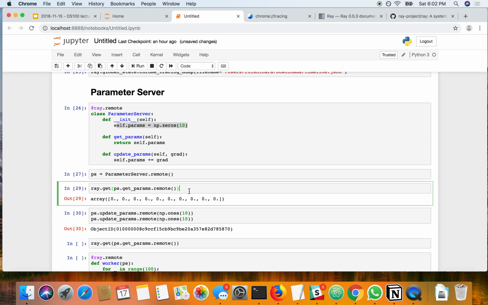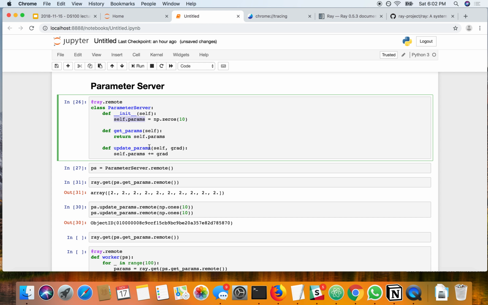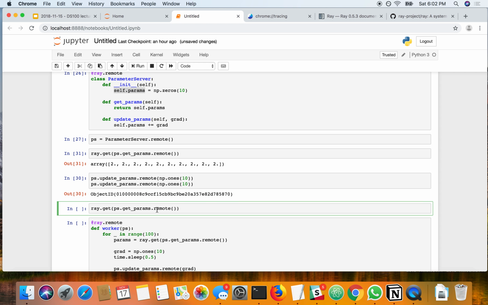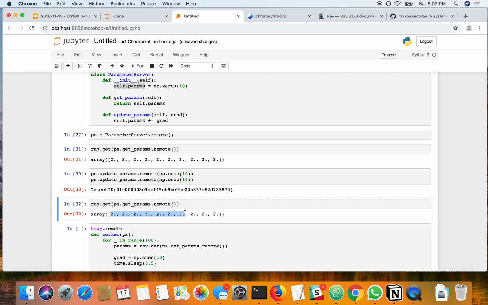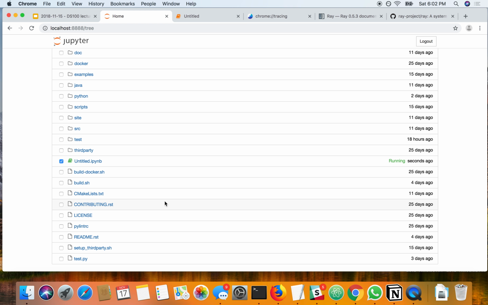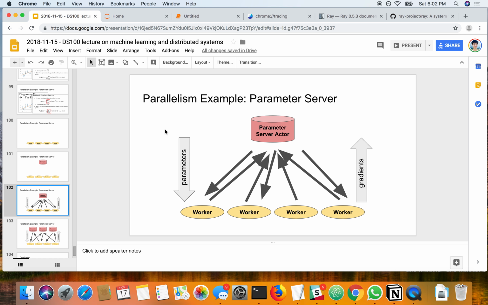Now what happens if we get the parameters? Well, now it's a vector of 2s, and that's because this state, this self.params vector, is shared and mutated by all of these tasks that are executing on the parameter server. So if I run that again, now it's a vector of 2s. I can run this again and run this again. Now it's a vector of 4s because we updated it 4 times. Okay, so that's what I've showed you so far, this parameter server part. I just created one of them, so we have this picture.